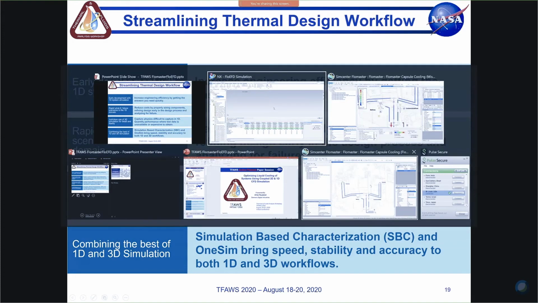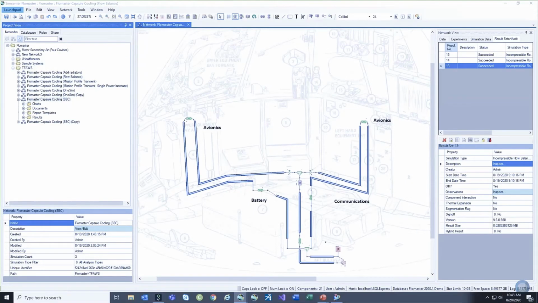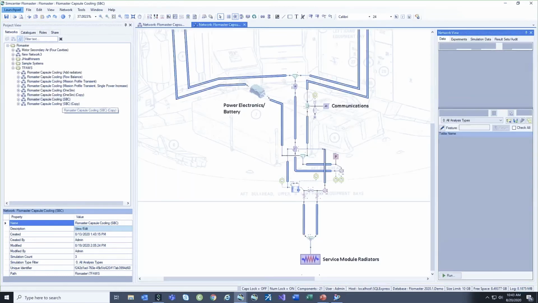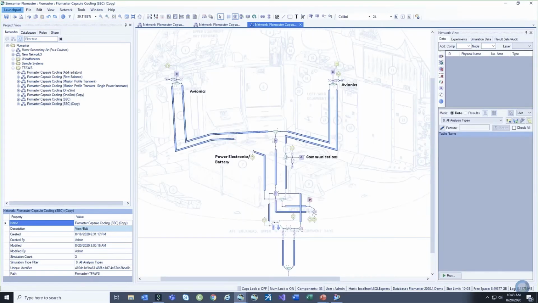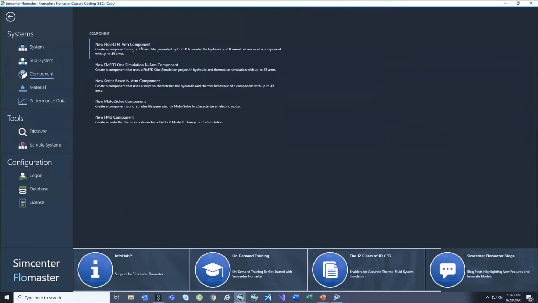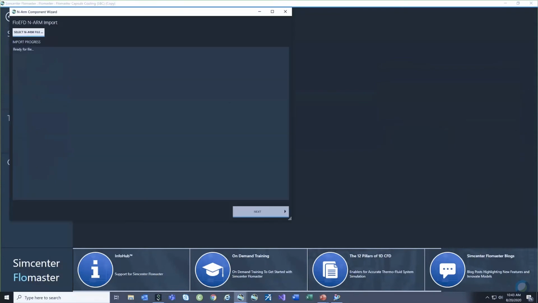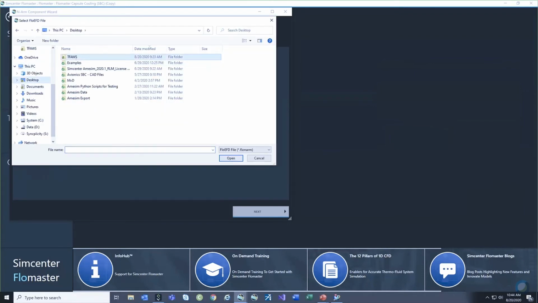Now, from here, we want to take this back into Flowmaster. So I've exported the data. And now what we want to do is combine the tools into a best of both worlds. So what I want to do is come back to Flowmaster, and I'm going to open a copy called Flowmaster Capsule Cooling SBC, right? And I'm actually going to open up a copy which does not have a component here. I've removed this block. And what I want to do is incorporate the work we did in Flow ESD.